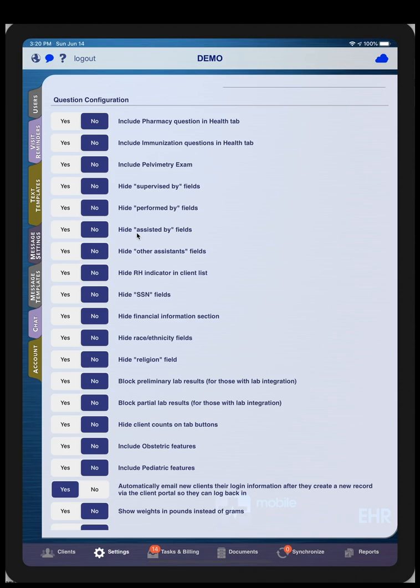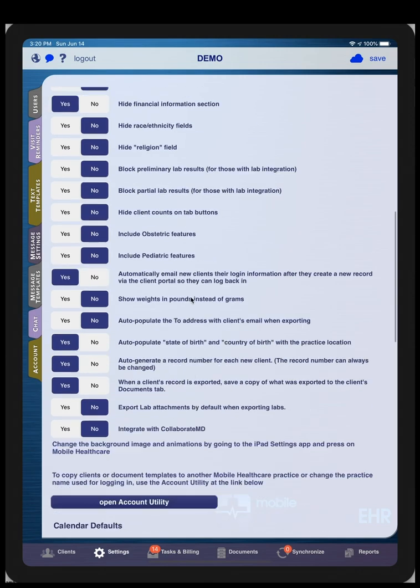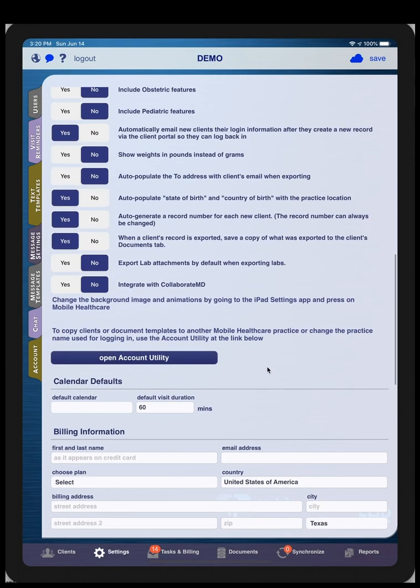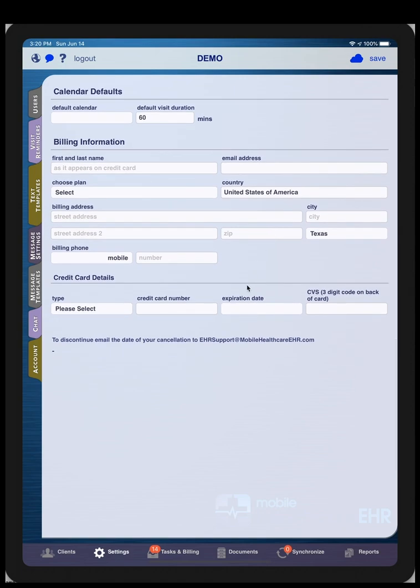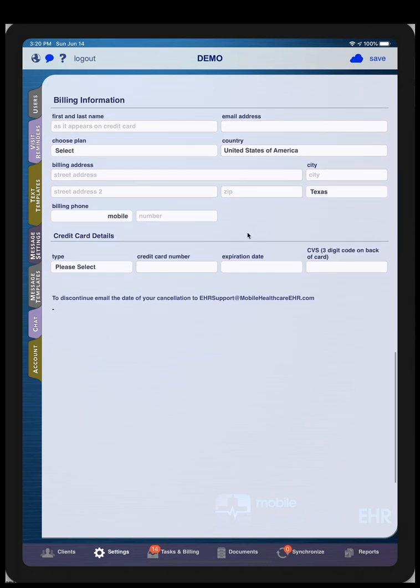This is where you can modify key features in the application simply by toggling one of the yes/no buttons. For instance, you can include the financial information section or hide it. If you do or don't take insurance, you'll want to toggle that accordingly. And as you scroll to the bottom, this is where you can update your billing information for mobile healthcare if your credit card number changes or whatever.